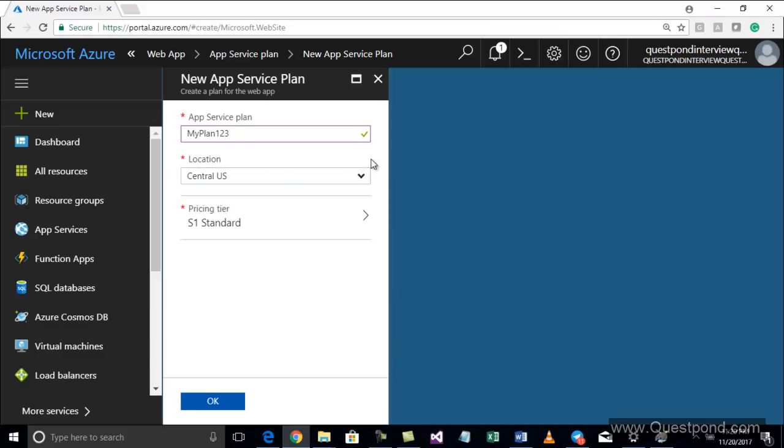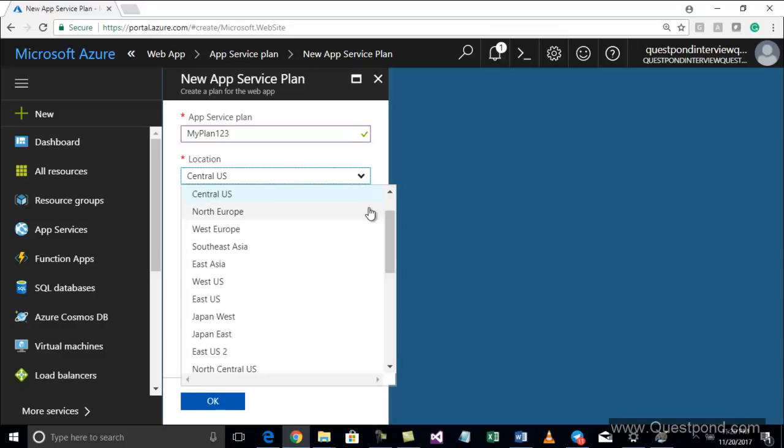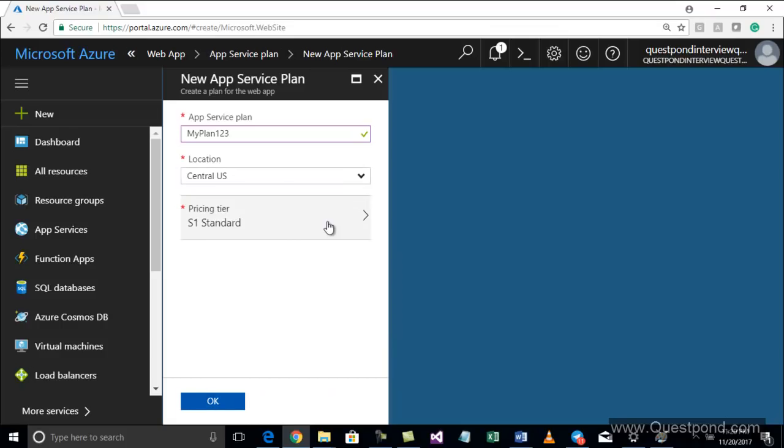In short, it asks where you want to store the metadata and where you want to allocate the servers, right? So I will say US at this moment. I will leave it. After that, we have this pricing tier.